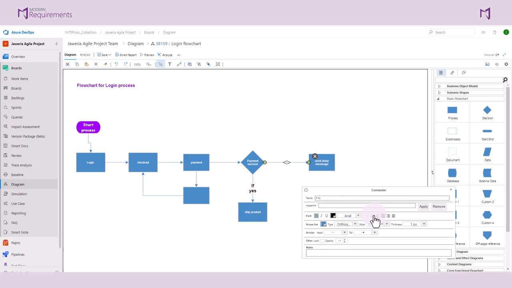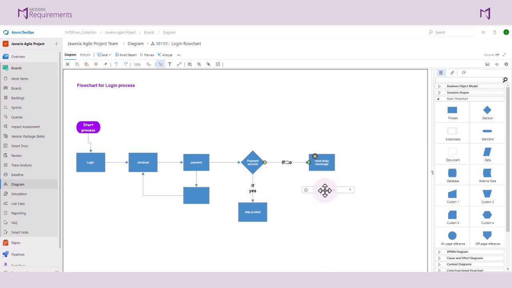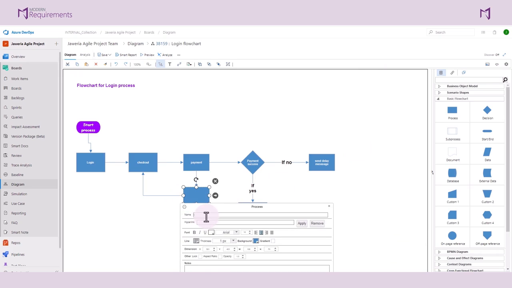Now let's wrap this up. We will label this object using our style menu. We're naming it Checkout. Once we have provided the label, we can make it bold and increase the font size as well. We can also change the background color here. Once we have done that, we will minimize the style menu and move it over. This is how we can create diagrams in the diagram module of Modern Requirements.